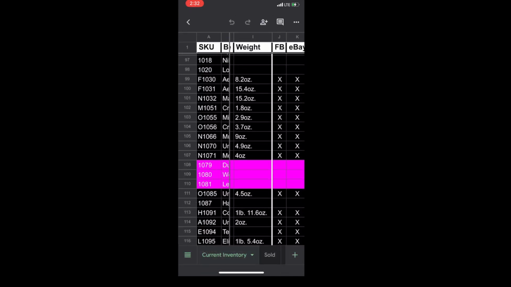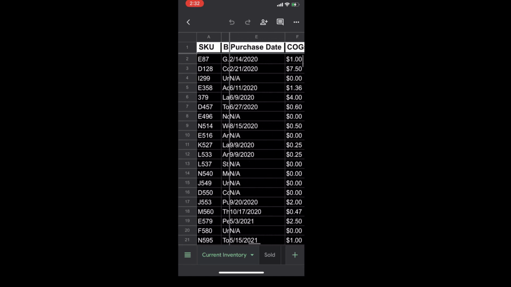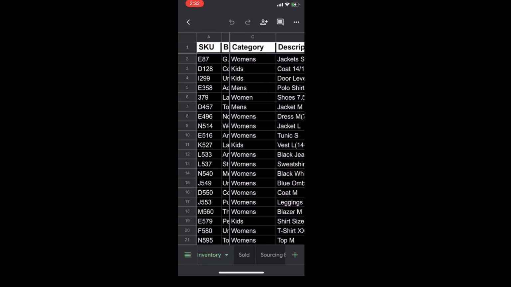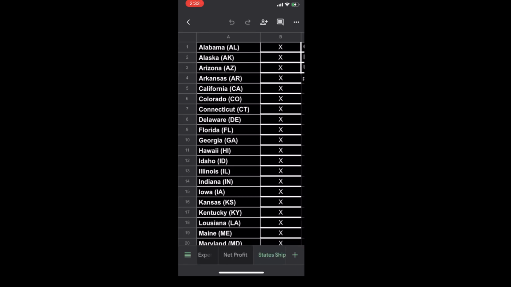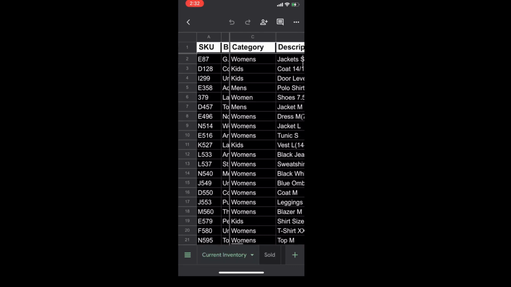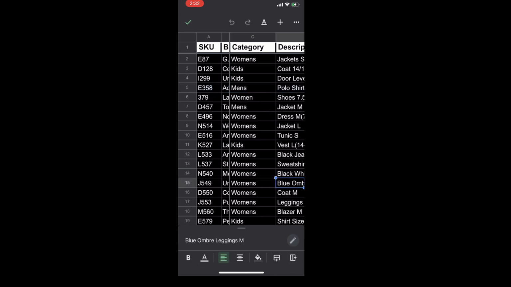If you've seen my inventory sheet video, or if you haven't, you can go check it out. But this is where I track all my inventory, so I can do it right from my phone. And I've just figured out how to navigate this pretty easily. Down here I have current inventory, my solds, sourcing expenses, business expenses, net profits, places I've shipped to, things like that. So it's really easily accessible. I can easily click on here and delete a row if something sells, or I can cut a row and then paste it over my solds. I can add rows, everything like that.